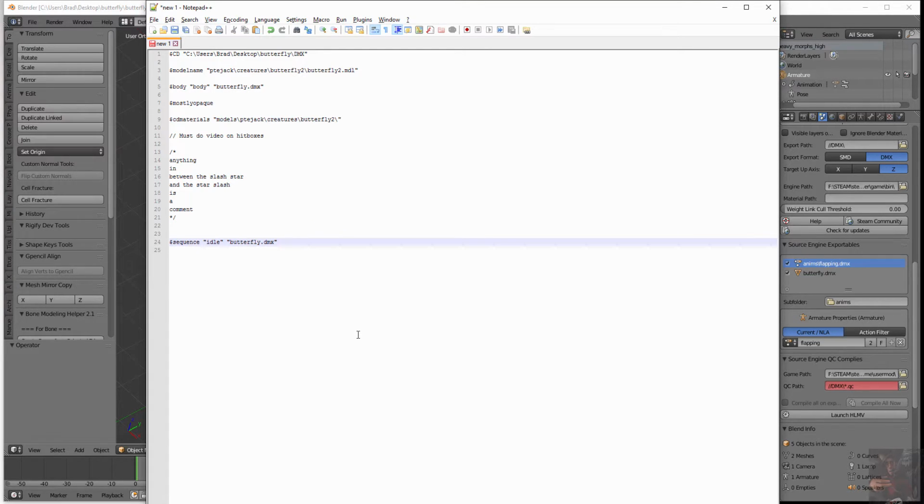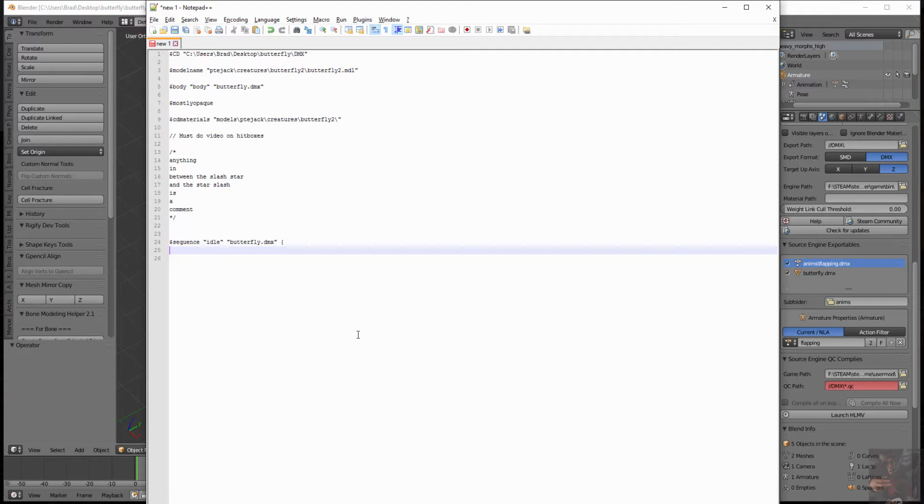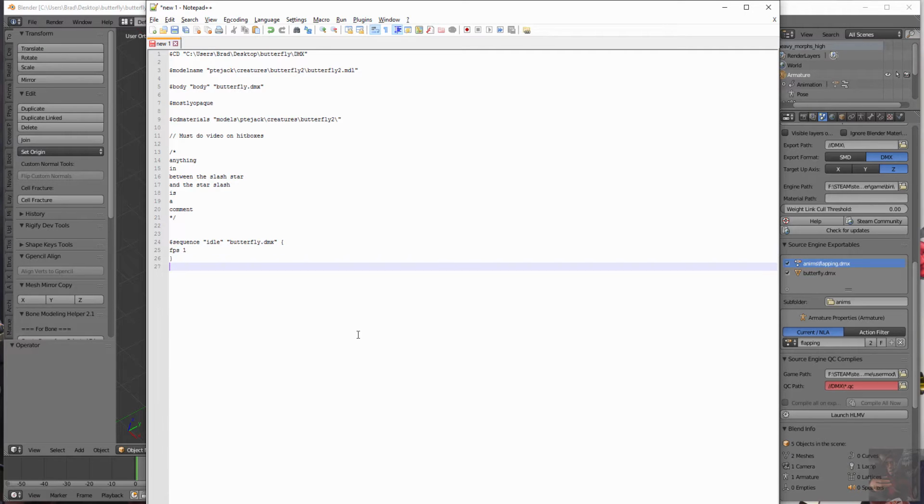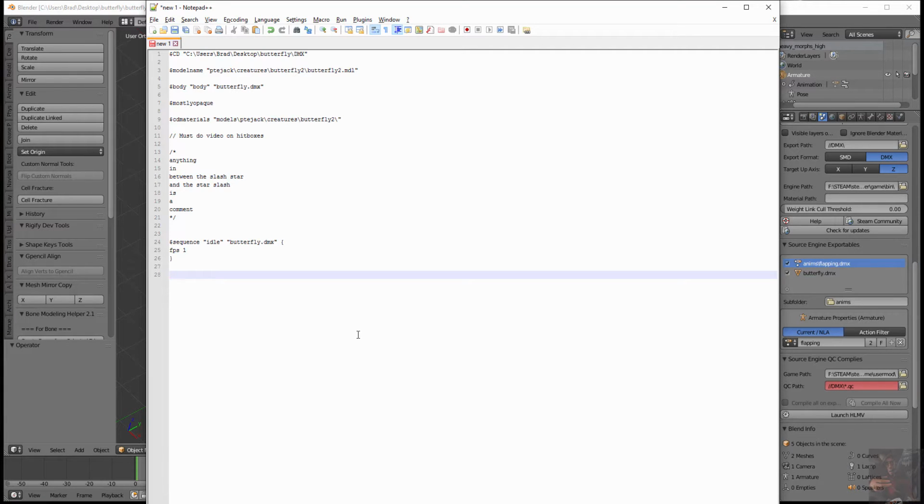Next thing we have to do is tell it how fast this thing is going. So we have to give it an FPS rate. Because this model isn't actually moving, there's no animation inside that DMX file, I can give this an FPS rate of 1, or I could give it an FPS rate of 120. It's not doing anything, okay? It's just sitting there doing nothing. FPS 1 is good.